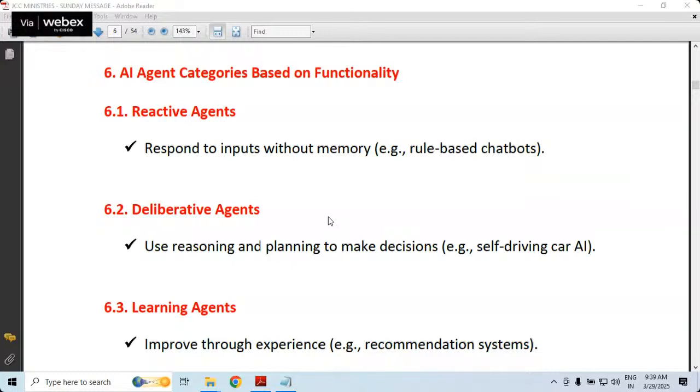Reactive agents. One of the types of agents actually. These are like rule-based chatbots. Response to input without memory. Whenever you're asking a question, it responds. But no memory. I will tell you why memory is required here. The next one will be what exactly, sir?